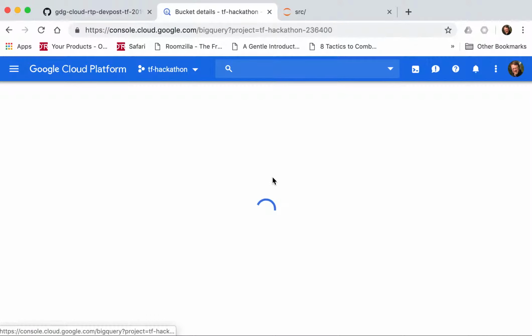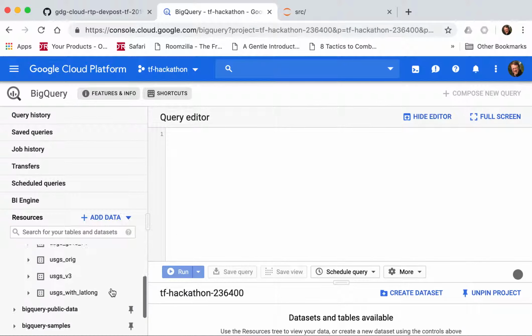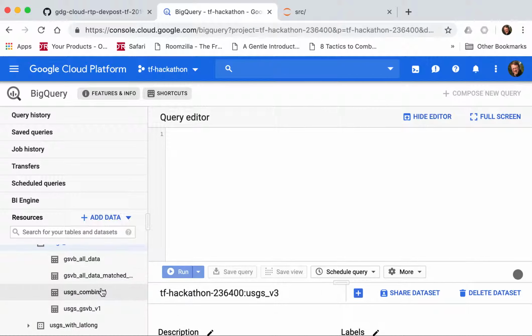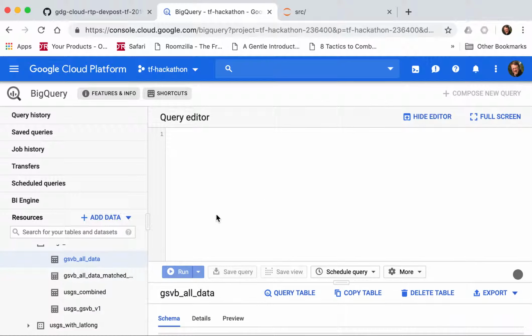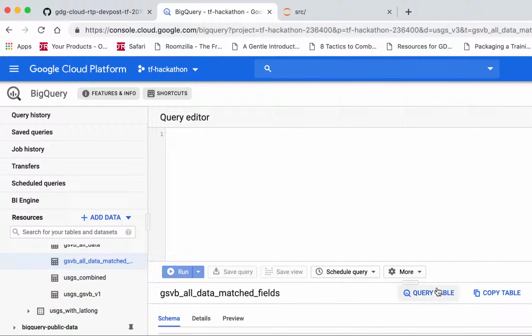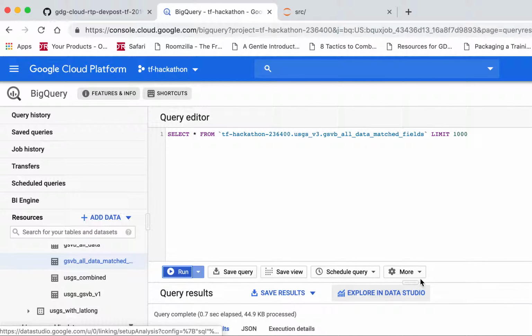And over in BigQuery, we've got all the different iterations of the data that we went through. So let's look at this V3. This would be all of the data, I think, USGS all data matched. Let's just query this real quick. It's kind of odd, I'm not sure if I'm seeing all the fields. Let's see, query table. Put a star in there. Let's see what's in this thing.